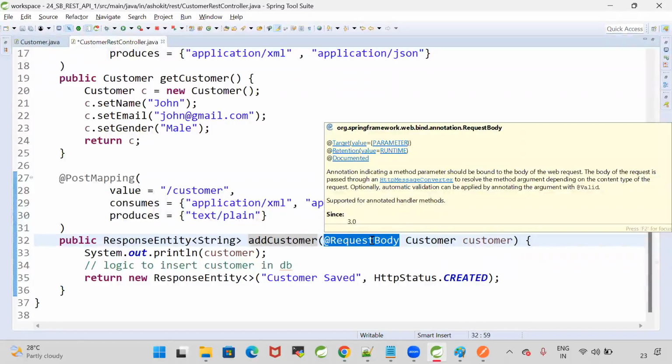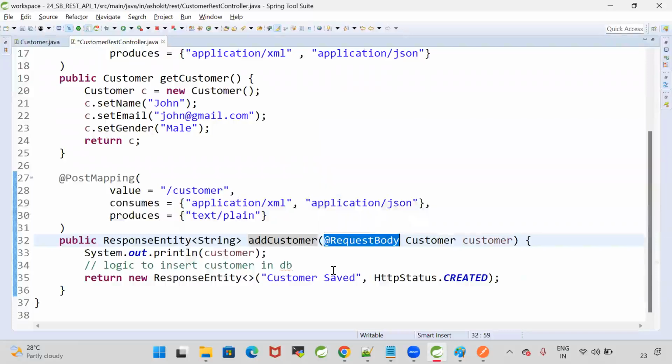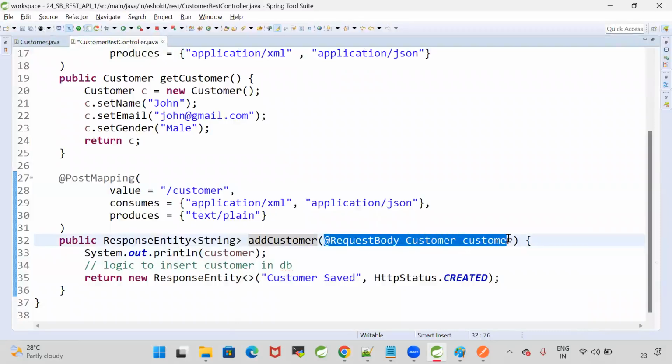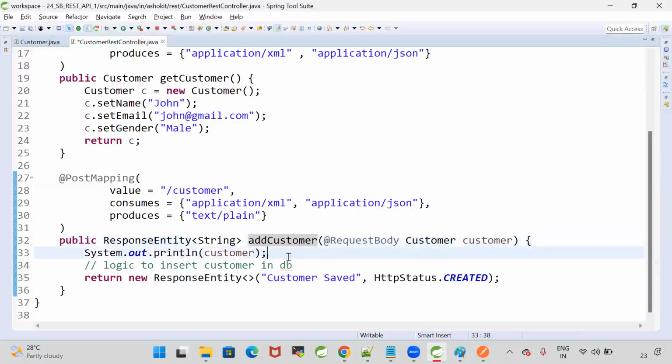Sir, can we take any other data type as a return type of this add customer method, like long or int? Anything you can take. You can return one object also. Suppose, for example, the next example, I want to write a method called book ticket. Book ticket method will take passenger data as the input. It will return the ticket data as the output. You can use any return type. You can take any input. So that depends upon your business requirement, right?